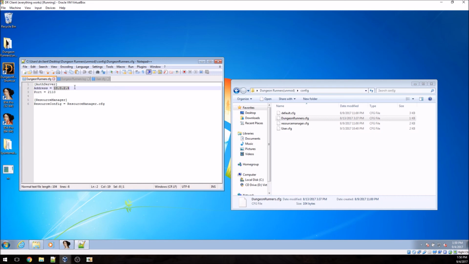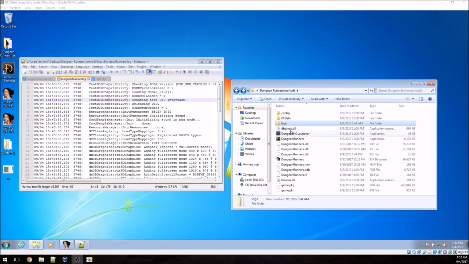I actually changed this to the IP address of the virtual machine that's running the Dungeon Runners server right now. So we just basically point this at our internal server so that it tries to connect to us instead of trying to connect to the actual Dungeon Runners authentication server, which currently doesn't resolve anything, so it just wouldn't do anything otherwise. Next we have our logs folder.